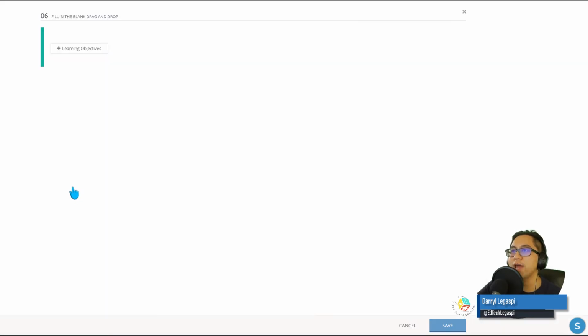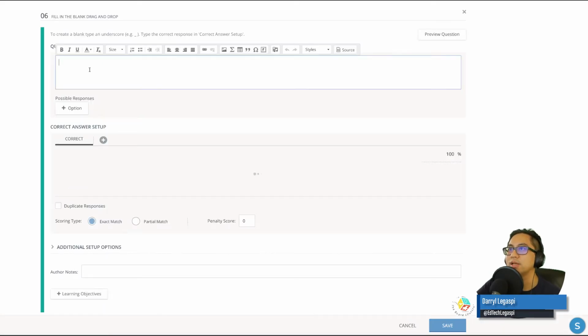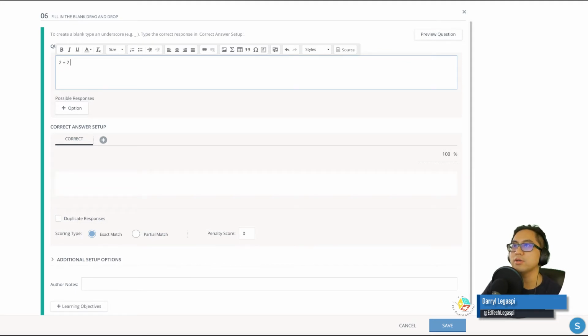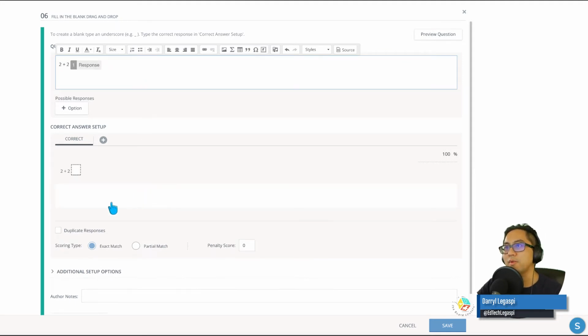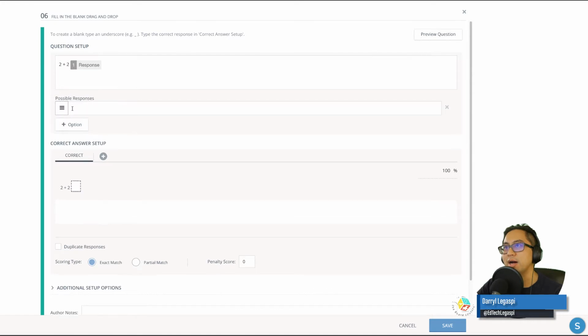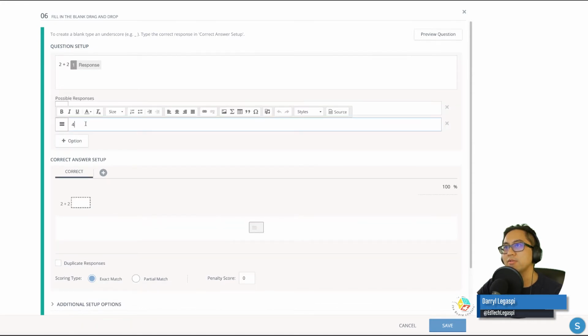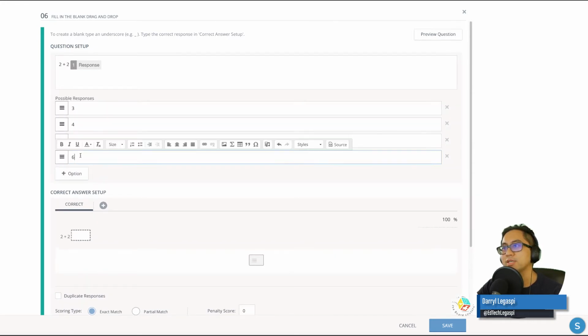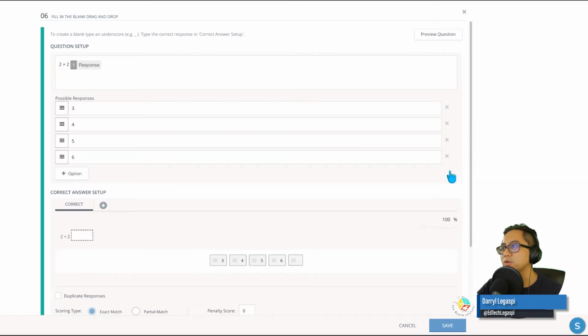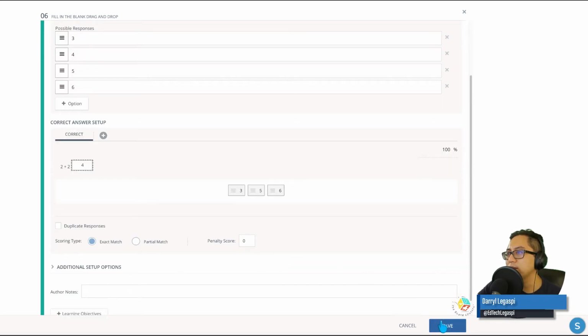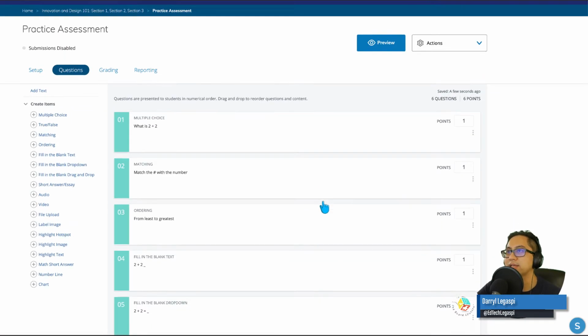Fill in the blank drag and drop. Let's do it again. 2 plus 2 underscore. So then what I'll do is add the different options. 3, 4, 5, or 6. And what students are going to do is then drag the correct answer in the box and then get it correct. All right, I'm going to hit save, and that's that.